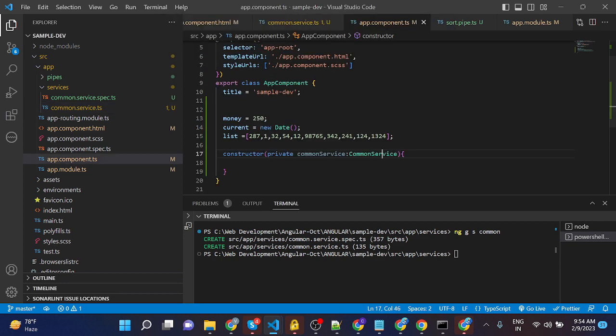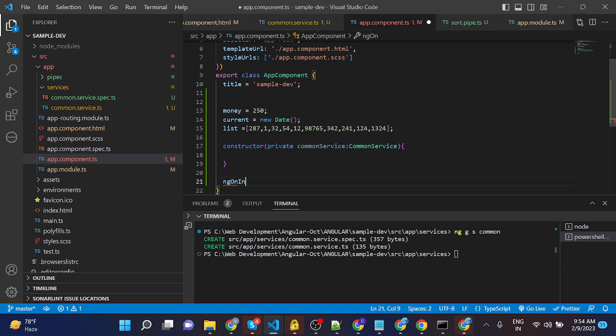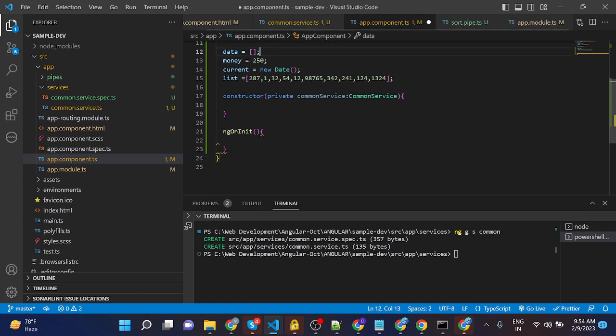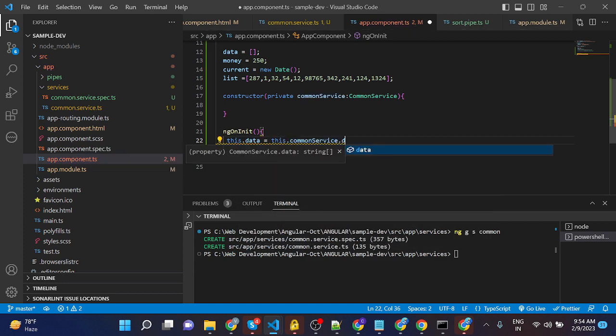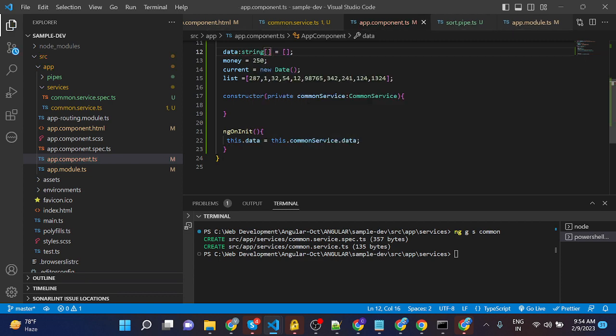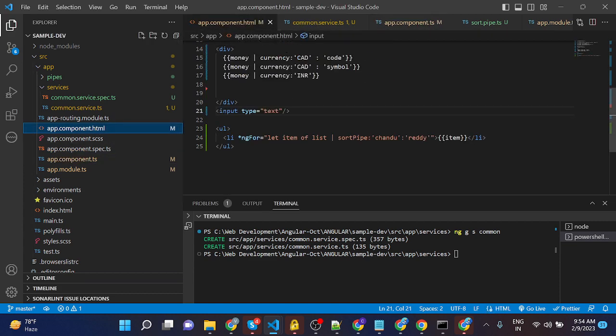Suppose I want to access this data in this component. We already know lifecycle hooks like ngOnInit. I manipulate the local variable data as an empty array. this.data equals this.commonService.data. It's a string array, and I'm passing strings over there, so we can iterate these things in HTML. This is how we can inject a service and use it, and easily display it.